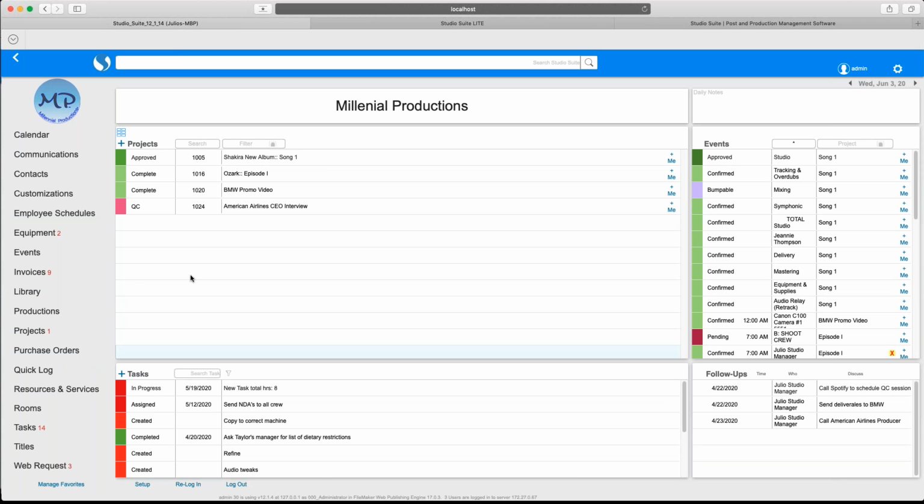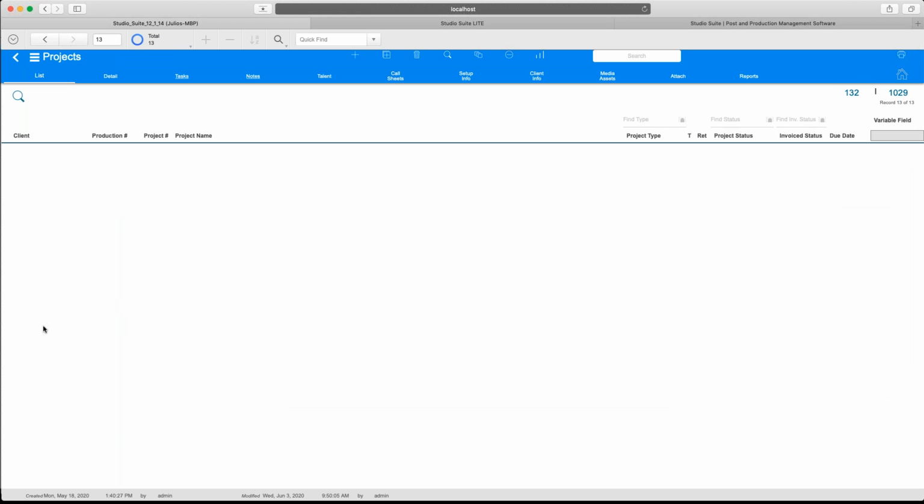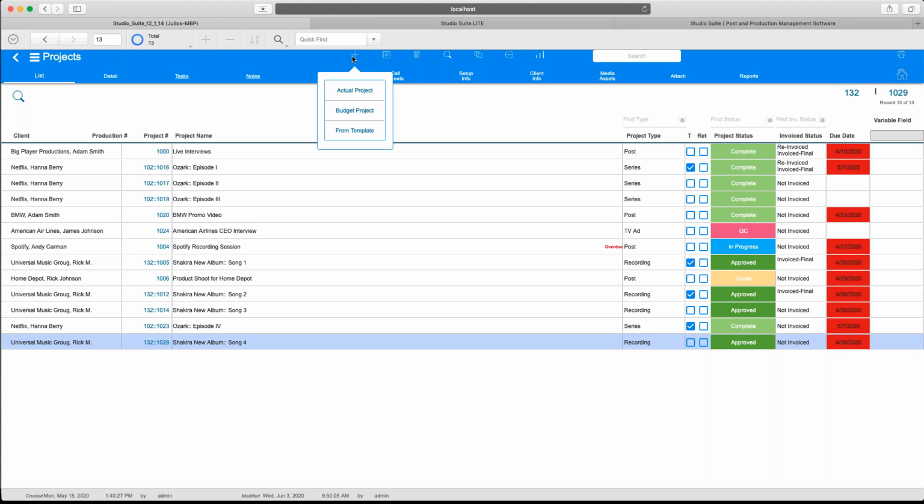Let me give you a quick example of how we would create a fresh new project, create a budget, and then send it to an invoice real quick using our web browser version. For that, we're going to go into the projects module. We're going to create a new one. We're going to say that we want to build it from a budget perspective.